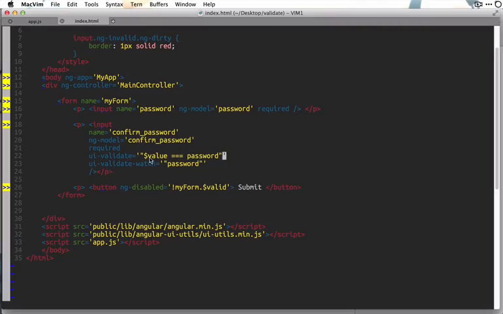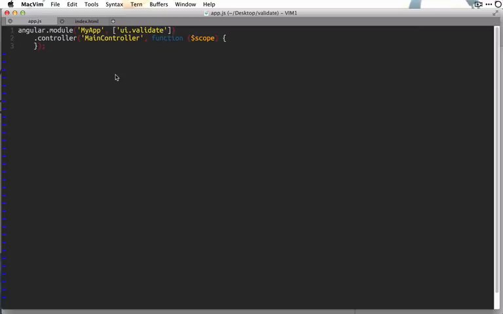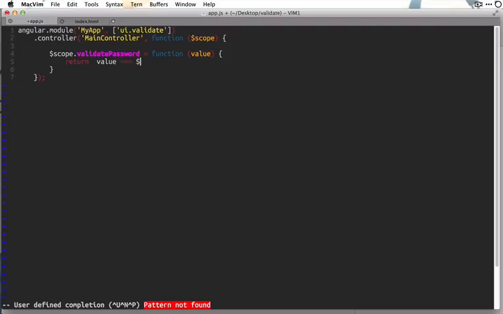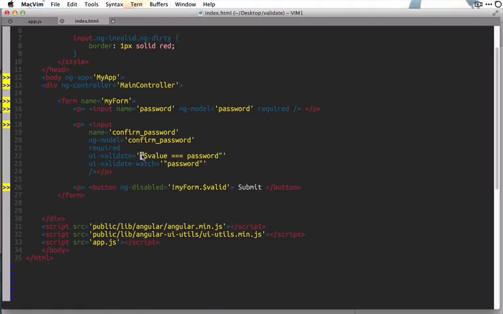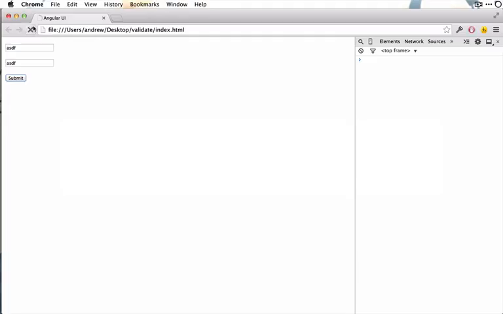Now, like I said, if you need to do a more complex validation than what we've done here, you don't just have to stick it in the validate here. For example, let's create a function here that would do that. So we can say $scope.validatePassword, and this will be a function. Let's take a value here as a parameter, and we'll say value triple equals $scope.password, right? So now in here, what we can do is say validatePassword and pass it the value that we can get from this. If I refresh this, now you can see it's working the same as it did before.